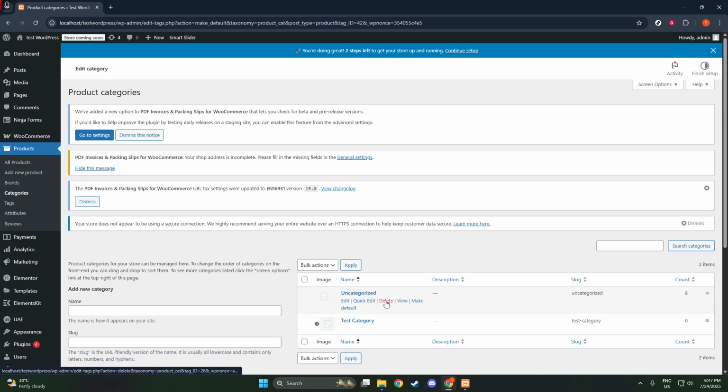Now that you've set your desired category as default, you can go back to Uncategorized. You should see a Delete option when you hover over it. Click on Delete to remove Uncategorized from your list of product categories permanently, and there you have it.